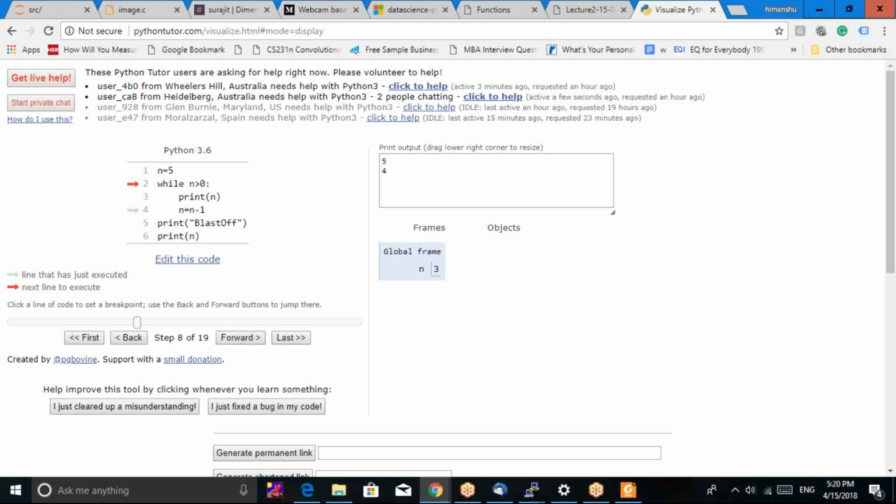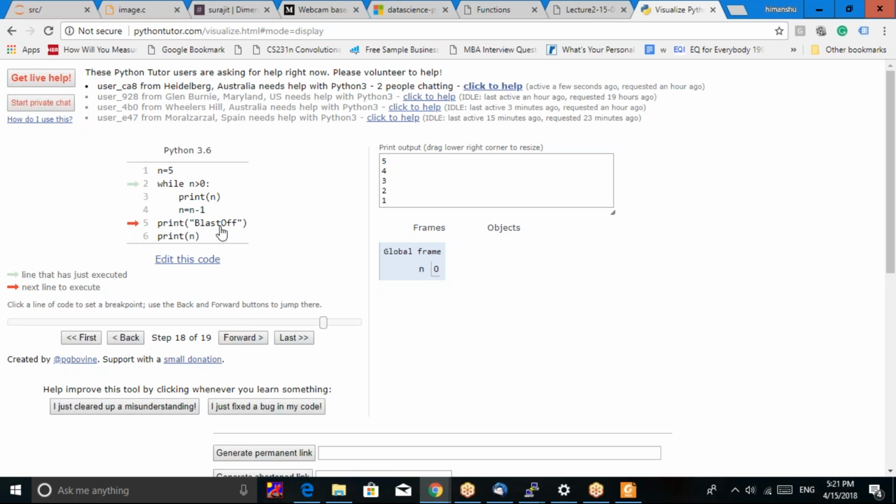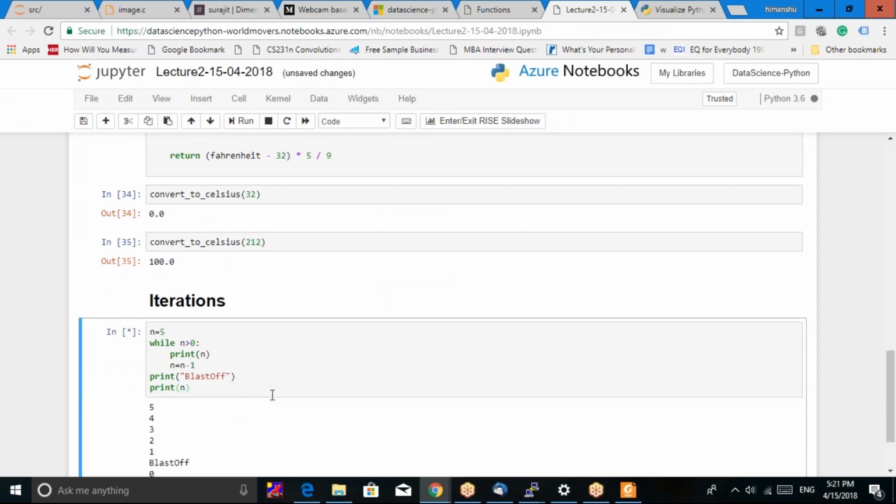Again n is 3 and I'm again back to the initial of the while loop. Then 3 is printed and then n becomes 2. Then again it's on print, 2 is printed, then again n becomes 1. Again the same thing, 1 is printed and becomes 0. Now it's not going to enter the while loop. It straight away comes to print blast off. So it's printed and then 0 is printed. So that's the output. Same thing if you see here, it will do directly.